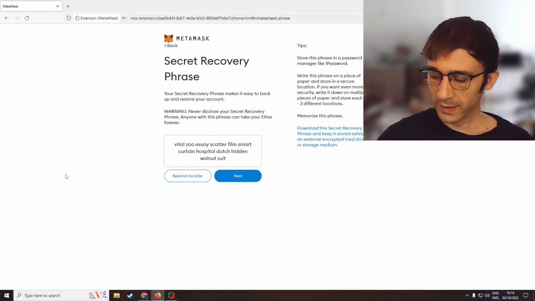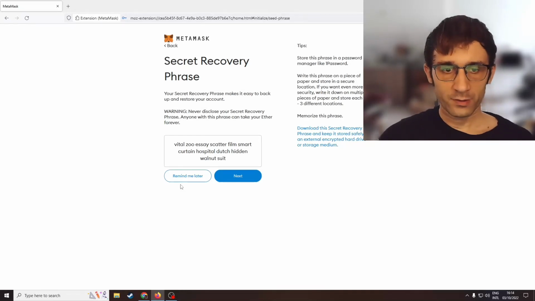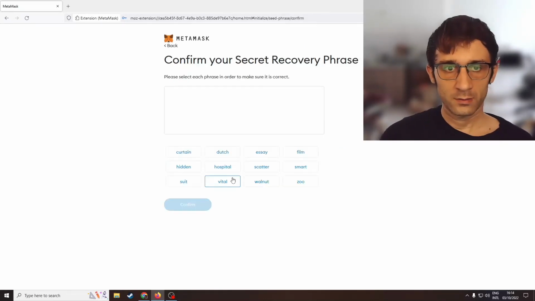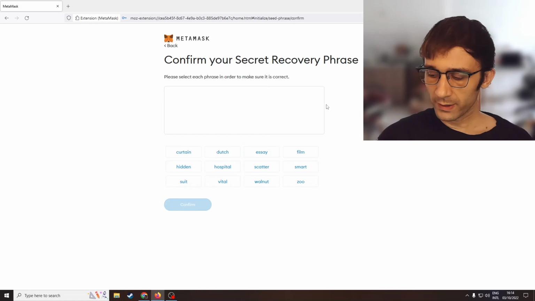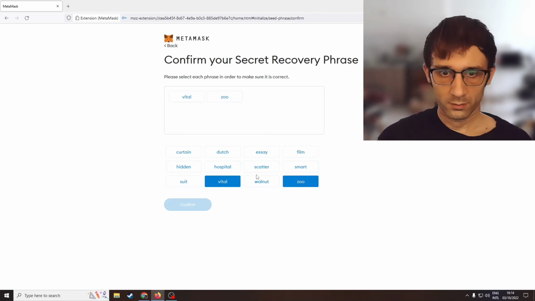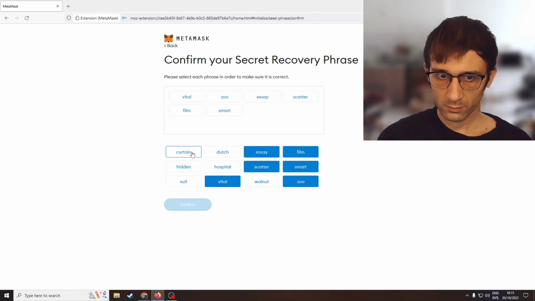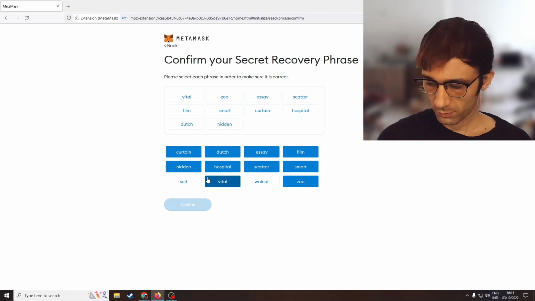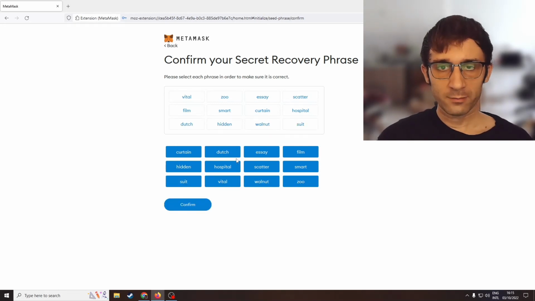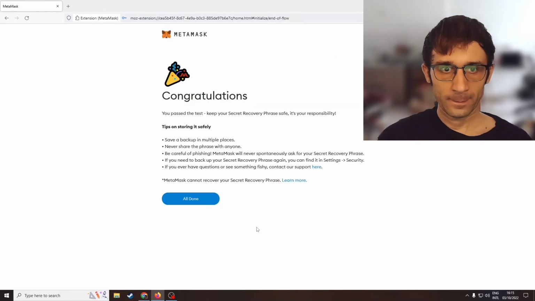So I've written down my 12 words and I'm going to click next. And now it's going to ask me to confirm my secret recovery phrase. So in the correct order, I need to put my secret recovery phrase. I'm just going to do that now. So I finished putting in my secret recovery phrase in the correct order. So I'm going to click confirm.